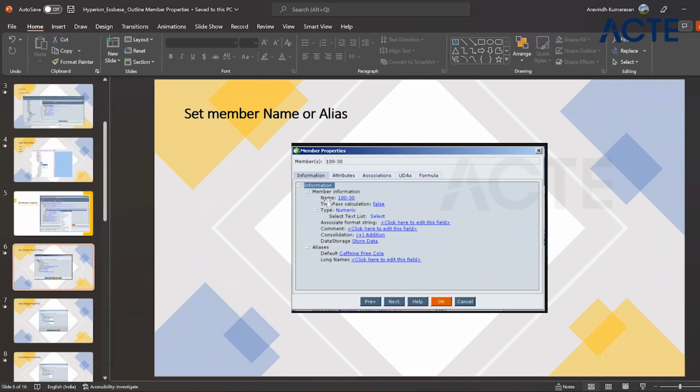Okay. So here we have the name, pass calculation, type, associate, format string, command, consolidation, data storage, and alias. If you want to change the name of that member, you can change it. It's like renaming this member. And if you want to enable that two-pass calculation, you can just set it to true. Otherwise, by default, it's false.